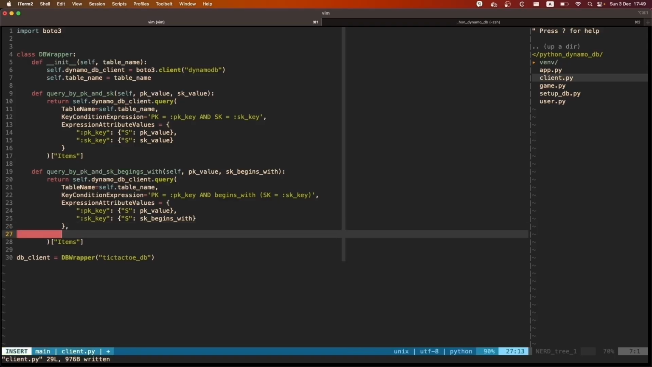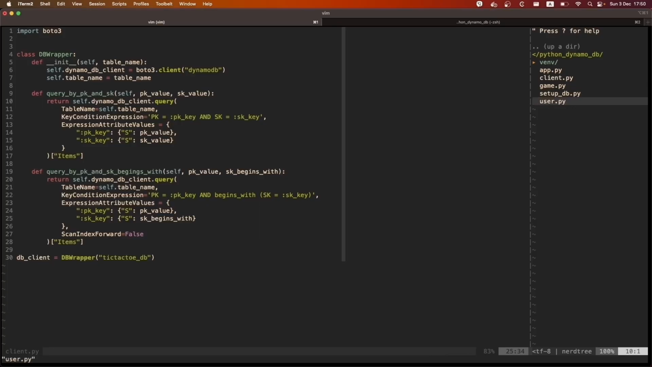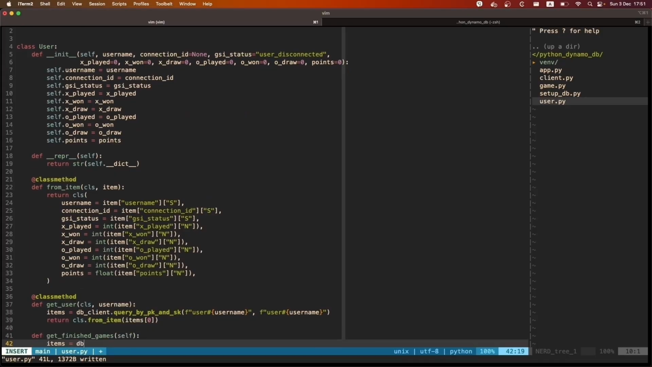For now, it is really irrelevant, but for example in this direction. So you can write here true or false. And based on that, it can be sorted alphabetically from A or from the last letter that we have. We want to go to the user and write getFinishedGames method. Grab items from our database client. So database client, query, but now we want to query by partition key and sort key begins with, and we want to search for some username.